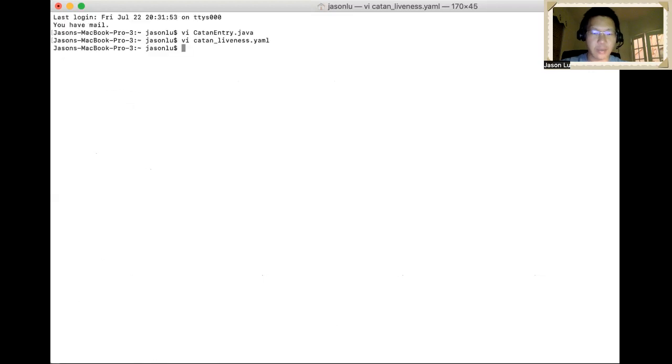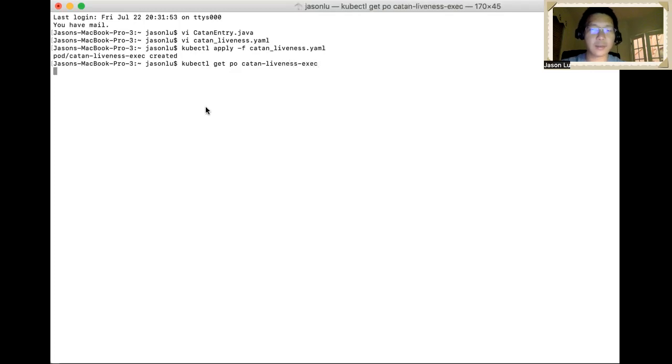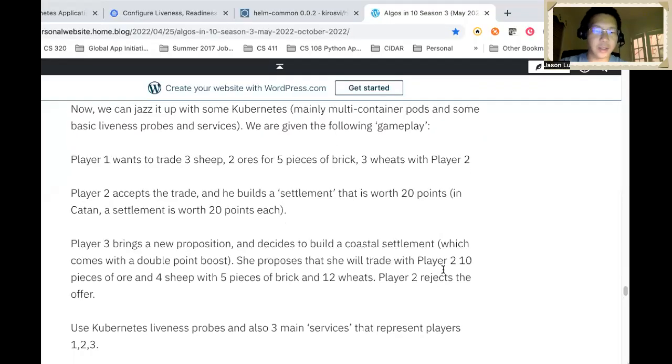So let's just see what happens if I run this damn thing. Okay, we waited. Oh, look at that. It actually got created. So this thing works. To make sure it works, we get the pod, Catan liveness, exec. And yeah, the error image pull happened, but at least it worked, which is good enough. So there you go. That's how you make it from the episode part 2. And now finally, part 3.